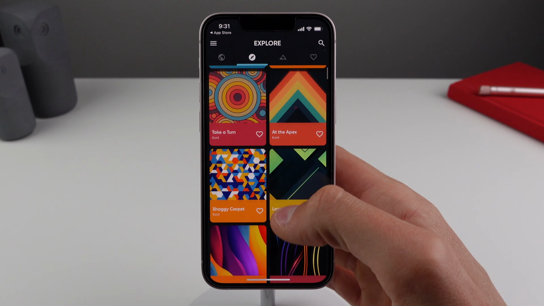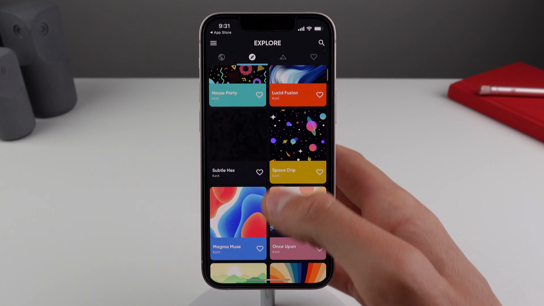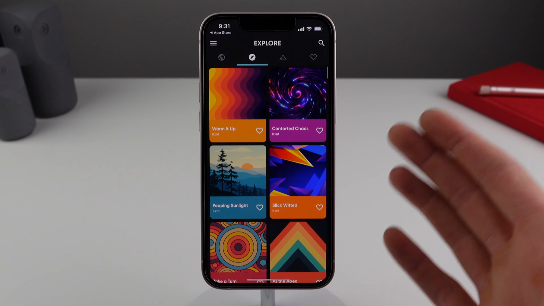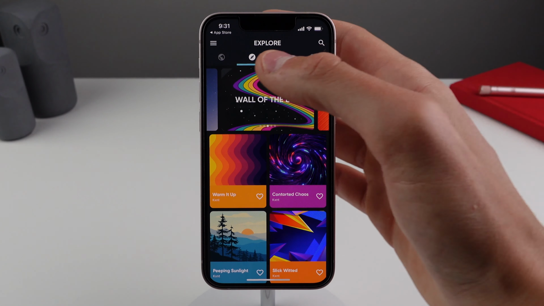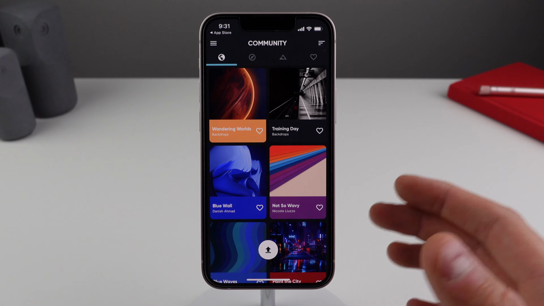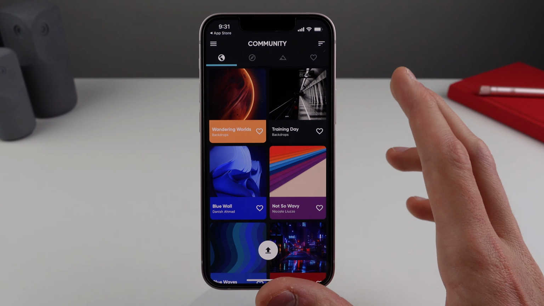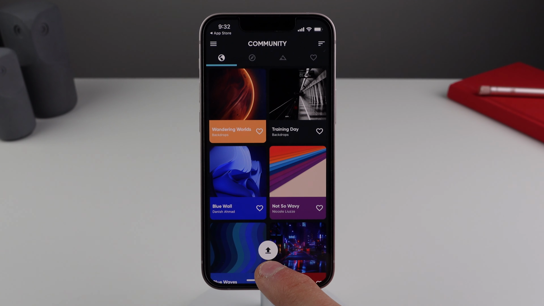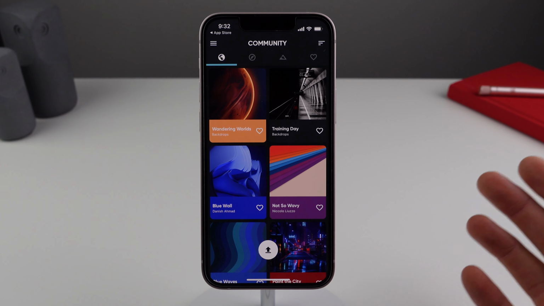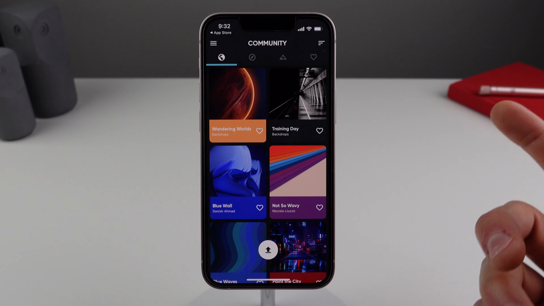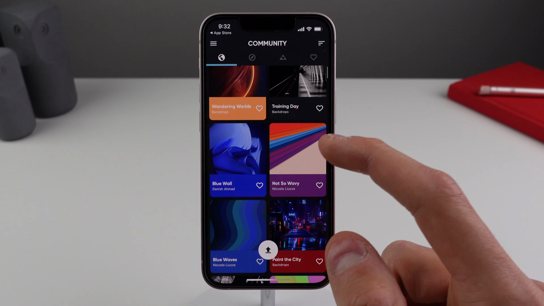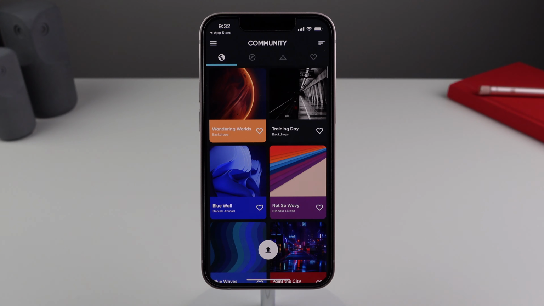So as you can see, all of these wallpapers are unique in their own style, but usually they are colorful, abstract wallpapers. If you go to the Community tab, this is where I really like Backdrops because these are images that are uploaded by the community. And as you can see here, there is an upload button. So if you want to share your own wallpapers, you can as well. And inside this tab, again, you're still going to find some abstract wallpapers, but my favorite part is you get some really nice photography as well.